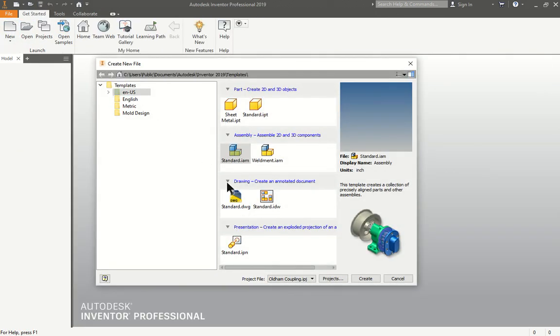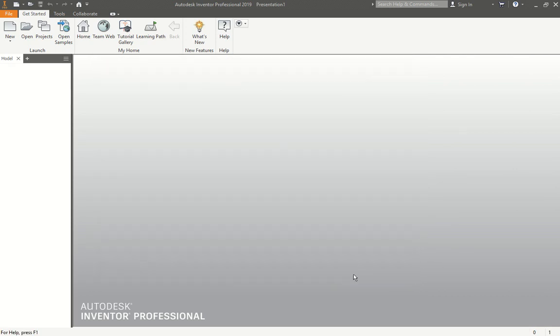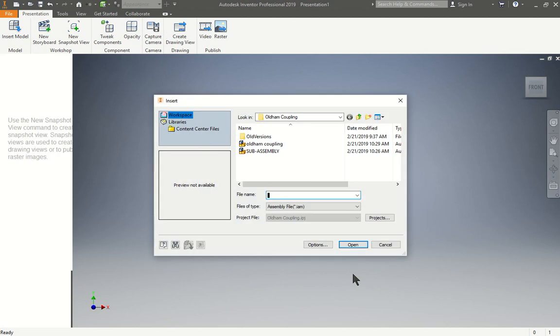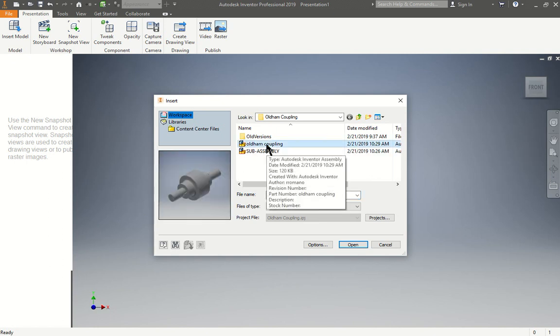Press new. And now we're going to go to, not the drawing right away, we're going to go to the presentation file. And we're going to press create. As soon as you do it, it automatically gives you a pop-up asking what you would like to use. In this case I'm going to use my completed one, the Oldham coupling. I have two files, my sub-assembly as one and my Oldham coupling as the other. So we're going to use the completed one.